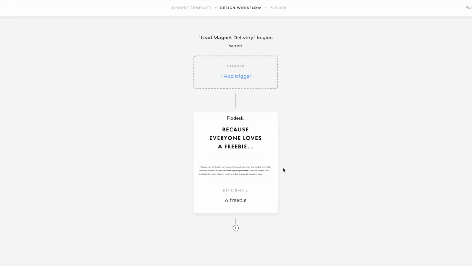And you'll notice that there's only one email in this workflow, and that's perfect because I only want to send one email that delivers the freebie. And so the first thing we have to do is add a trigger.